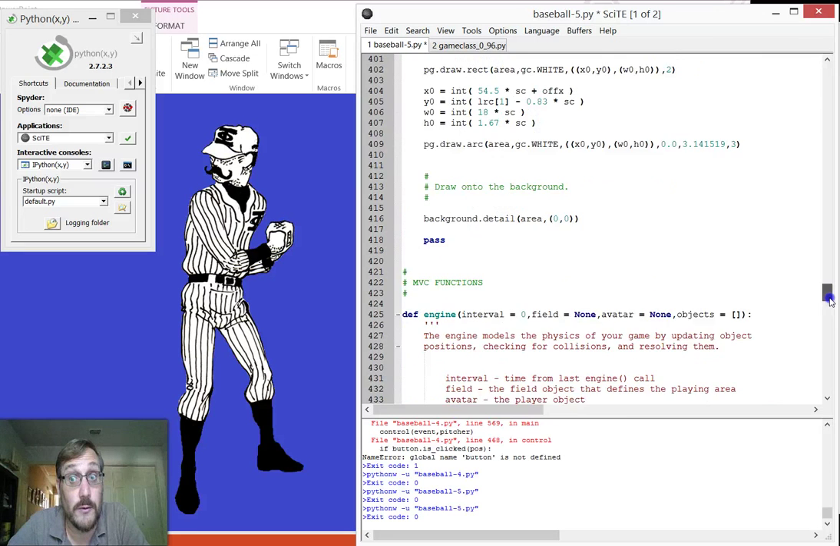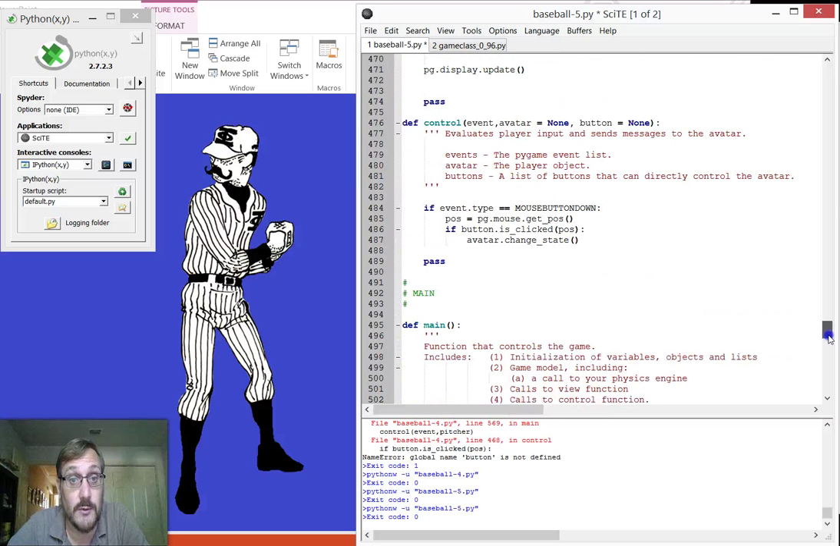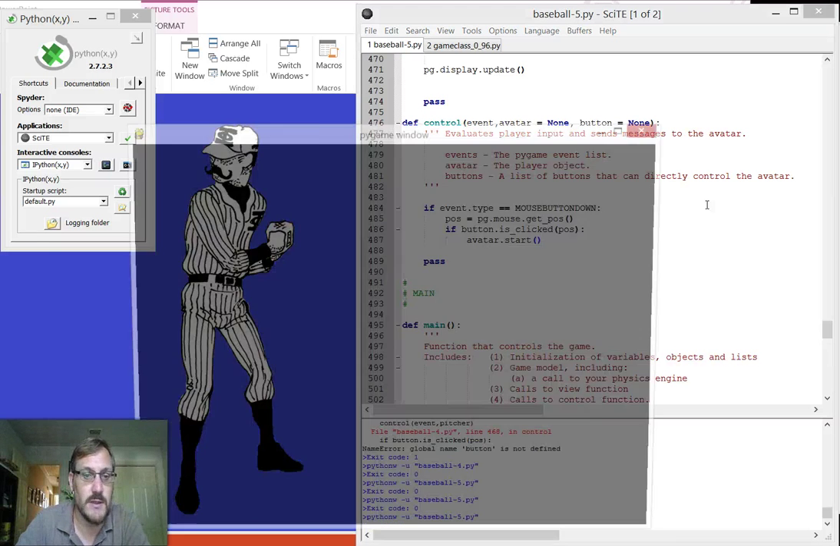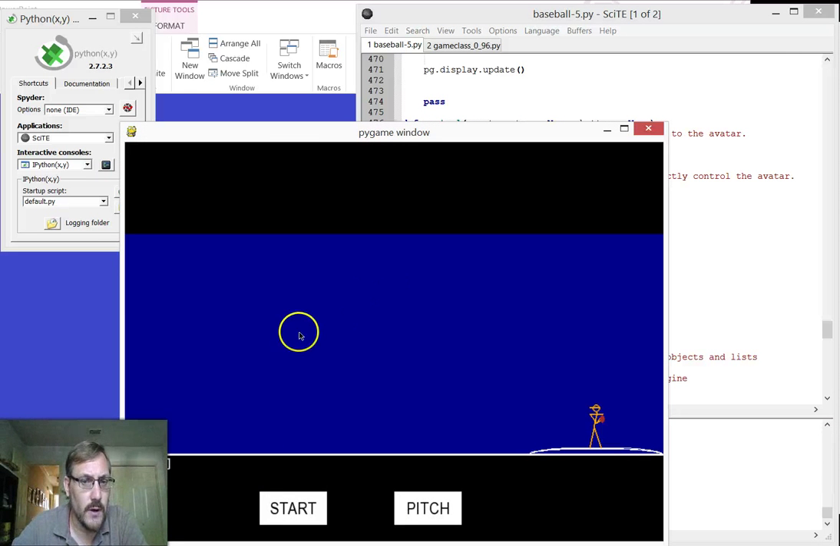I need to do one more thing, though. I need to go back to my control, and rather than change the state directly, now I'm just going to tell the object that it should start cycling through. It should start by itself. Let's see if I've broken anything. So far, nothing's broken. Can't do anything with pitch until I press start. Nothing happens. That's good. That ephemeral thing disappeared from the last thing. Let's see what happens. Oh, and now if I press pitch, he keeps on going.